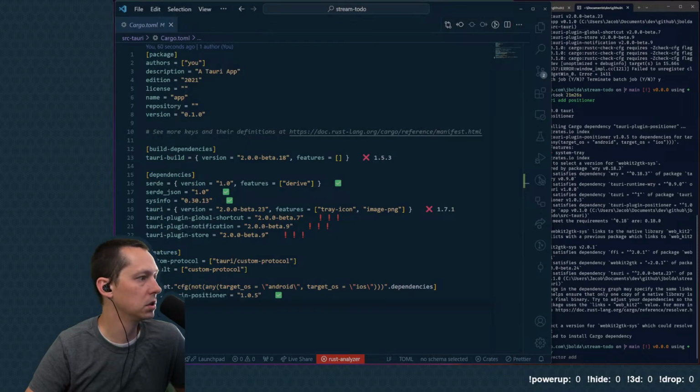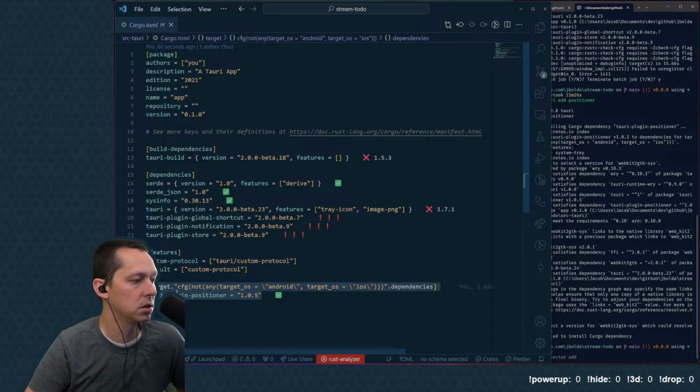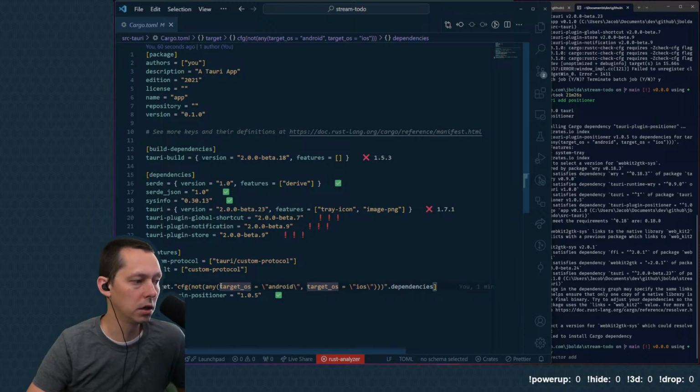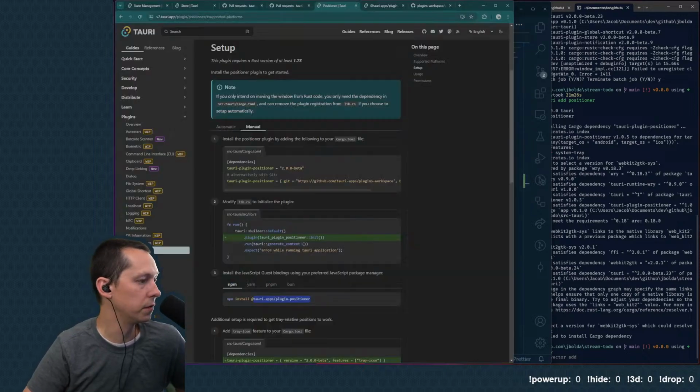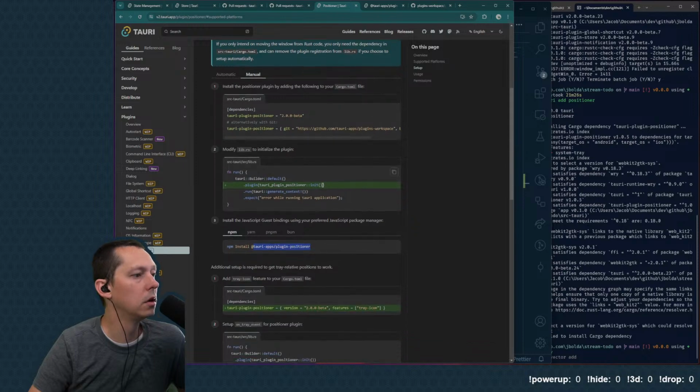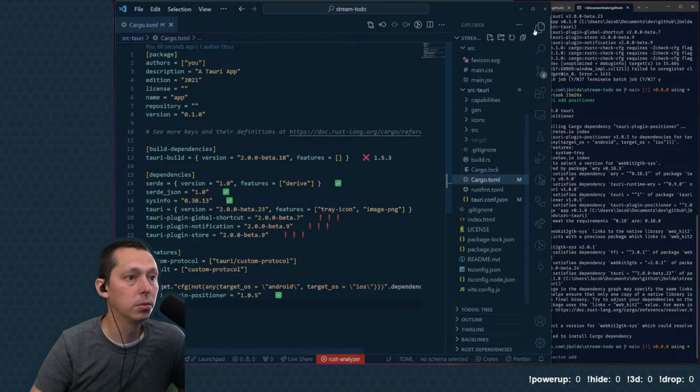So we want to make sure that it's listed in dependencies. And it put it in dependencies, but in its own separate piece. This configuration here makes sure that it's not a dependency if your target OS is Android or iOS, don't add it as a dependency. This is only going to be applicable to desktop, is effectively what that code is doing. Alternatively with Git. So we need to make sure that it put it in the lib.